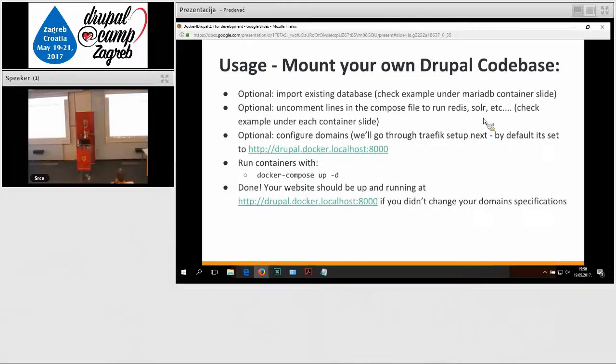So after that, you will import your existing database. We'll check how to do it when we get to MariaDB, and also you can comment out several lines to import it directly on the first mount. Optionally, you can also uncomment the line to run additional services like Redis, Solr, or other services.